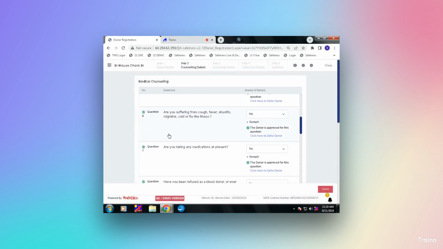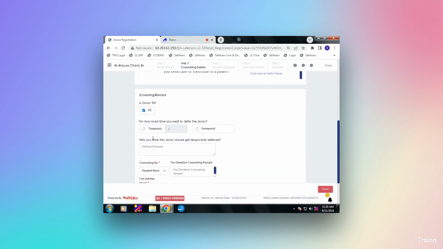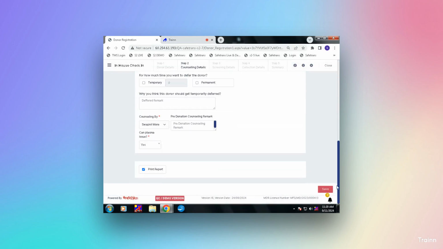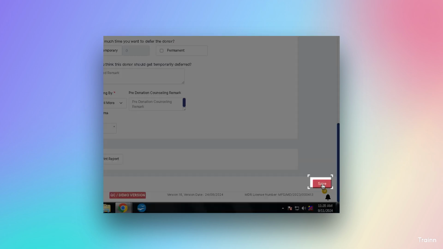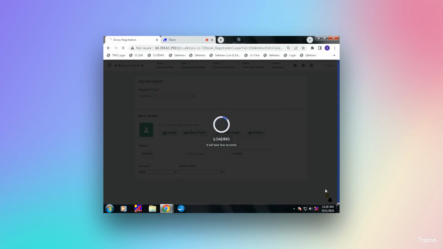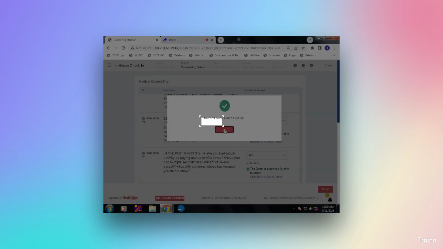On this page, for the donor questionnaire results, you need to select. If the donor is not fit, you need to enter the defer duration in days and the defer remark. Then click the Save button in the bottom right corner to save the form data. Acknowledge the record saved successfully message by clicking the OK button in the pop-up.